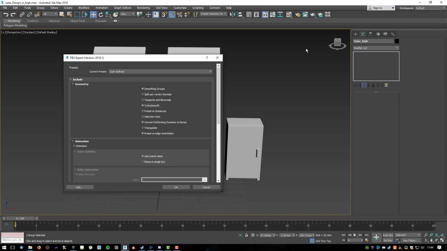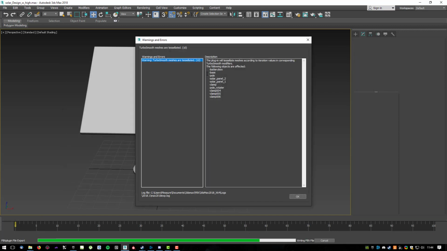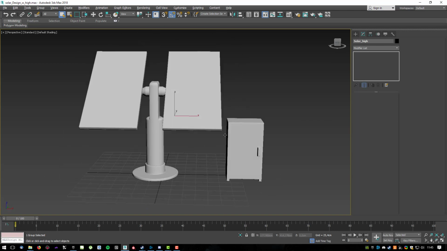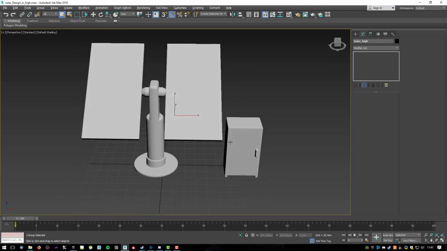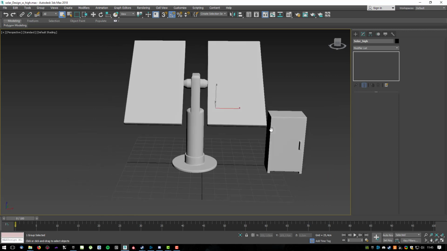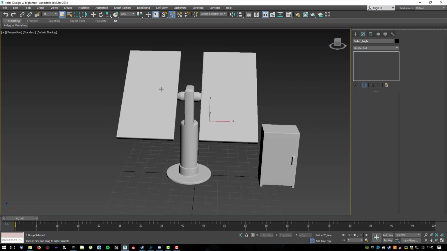Turbo smooth, we'll just turn it off. Should be fine. And here it will say that it will tessellate it, and that's totally fine. That's what we want. So now we have the high poly exported. So we still need the low poly, and we did not yet sort the UV space out.